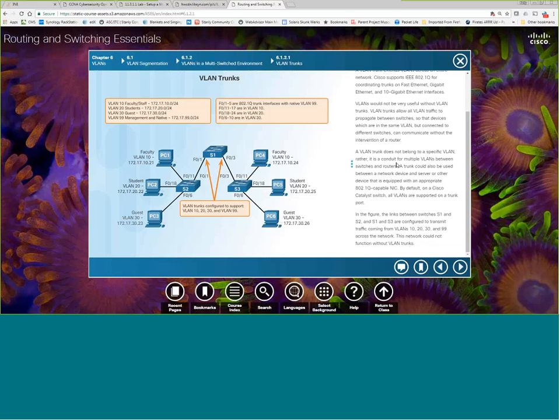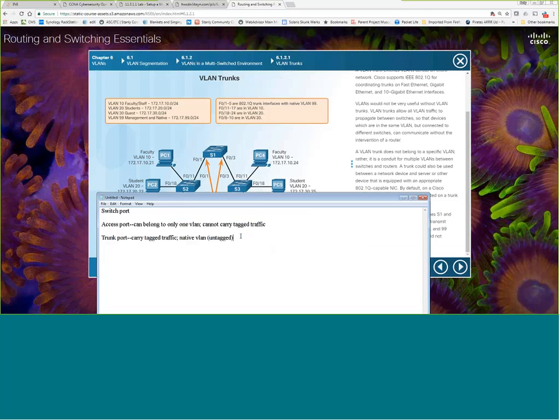Now, there are multiple different types of tagging, really two main ones, but what we use is called 802.1Q, or many times we call it .1Q. There is an older tagging method, ISL.